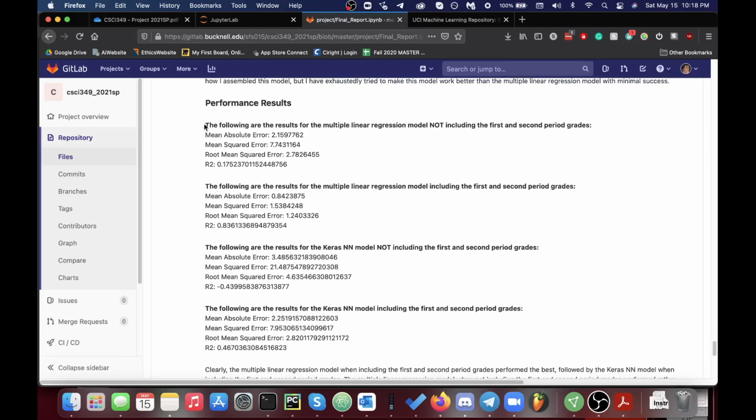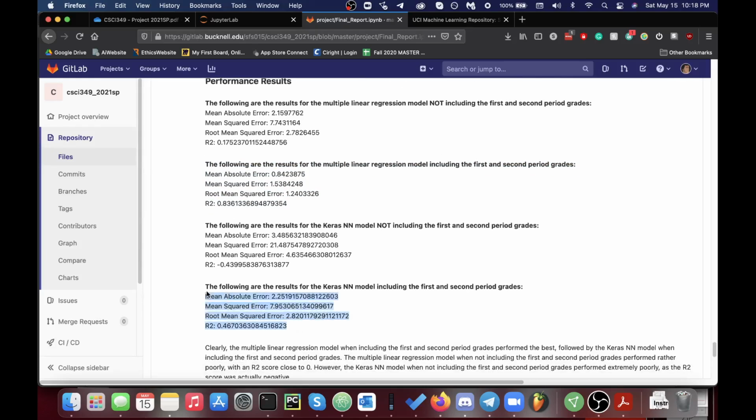If you can see here from the performance results, obviously this is a regression problem because we're attempting to predict a numeric grade, and we converted all of our input variables into numeric variables and standardized them. And so what I found was that the multiple linear regression model, when including first and second period grades, was easily the best performer out of all the different variants of evaluating. And then the second best was the Keras neural network model, also including the first and second period grades.